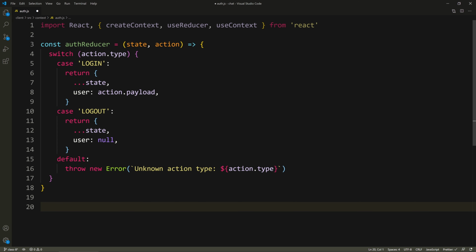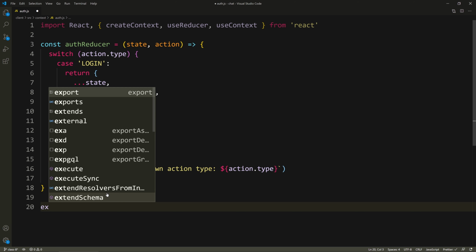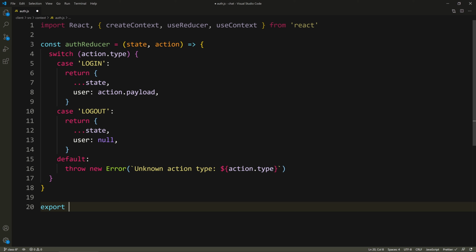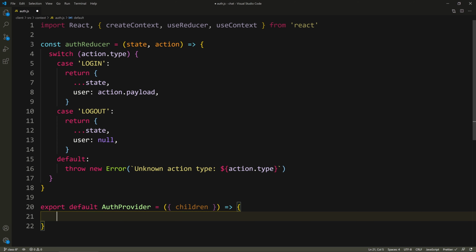And now we need to create the provider that we will actually export and use in the app.js. So here we'll say const, actually I'm going to export it straight away. So export default const, AuthProvider equals, and this will take some props like any component, and we'll straight away take the children property from it, because we're going to pass it the actual markup, the components that hold the app. So we need to put them inside of this provider. So we'll take the children and let's open a code block.